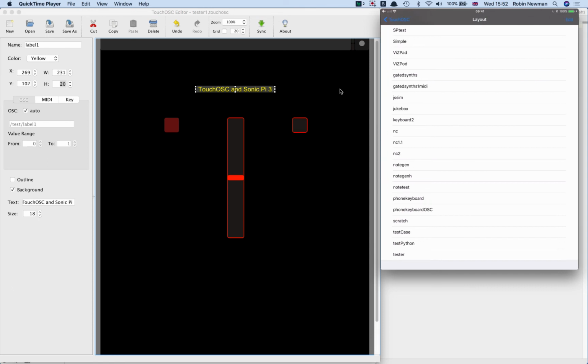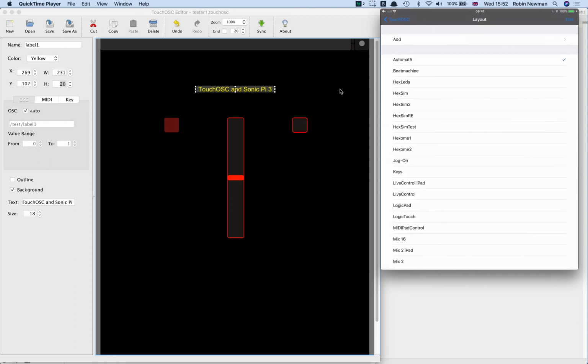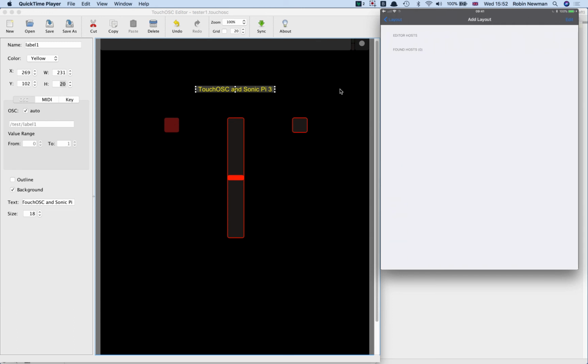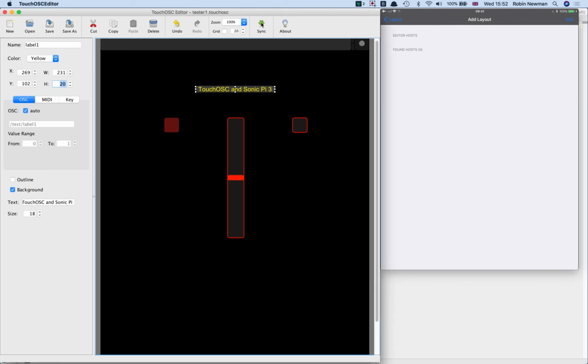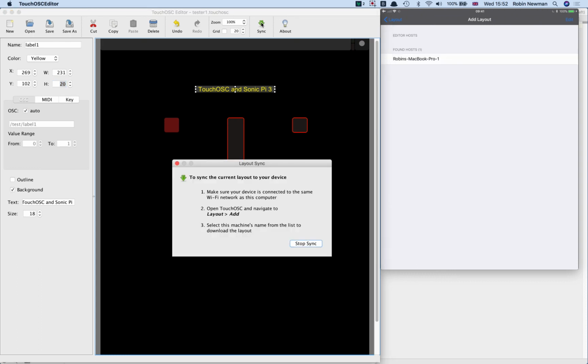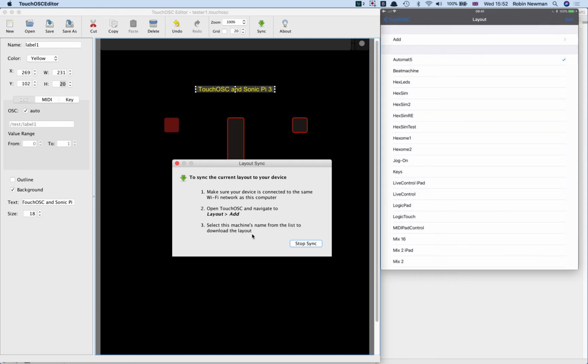But now how do we actually add this in? Well, the answer is we click on the add button at the top here, and this is now waiting for a signal to come from the TouchOSC editor, which we do by coming up here and clicking on the sync button, and that starts broadcasting the fact that it's there. And you can see that it's come up on my iPad, Robin's MacBook Pro, that's me, and it says to sync that, open the TouchOSC, navigate to Layout, Add, select the machine's name from the list to download this layout. So we simply tap on this, and that's now saved it.